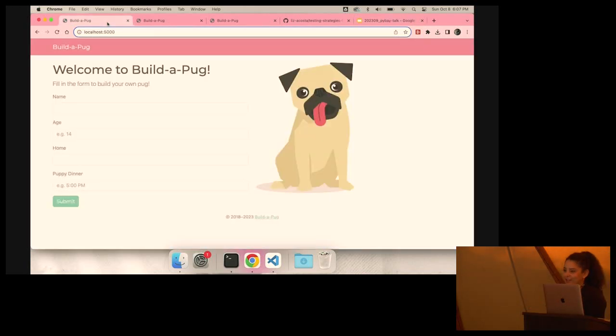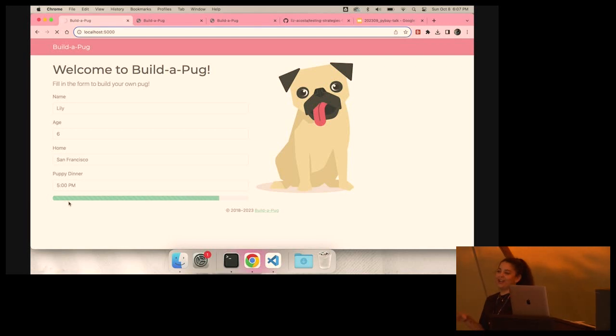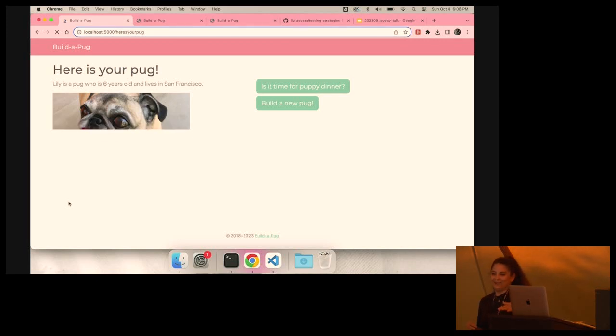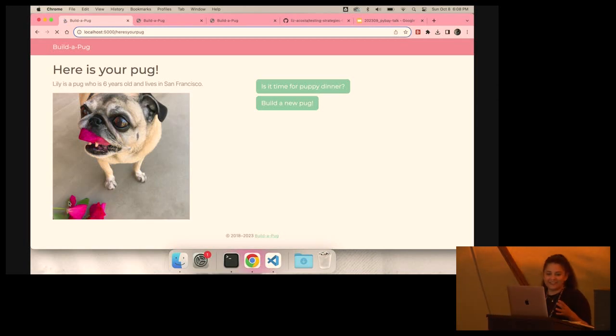All right, so I have created a Build-A-Pug application where we give our app a pug name, a pug age, the pug home, and a time for puppy dinner. And because it's a requirement for everything these days to include AI, this application makes a call to OpenAI's API to then generate an image of a pug, hopefully not a weird one, sometimes they're kind of weird, based on that information that we gave it. So there's Lily. She's very strange. She has these roses here.